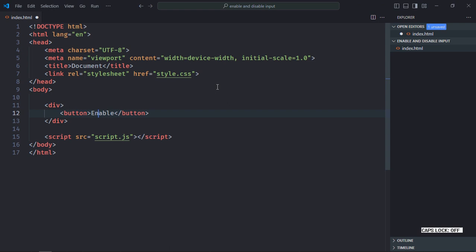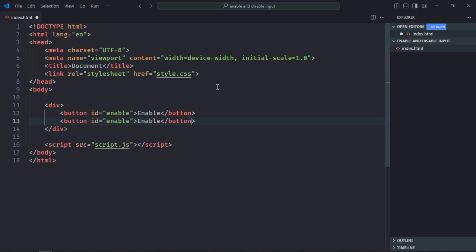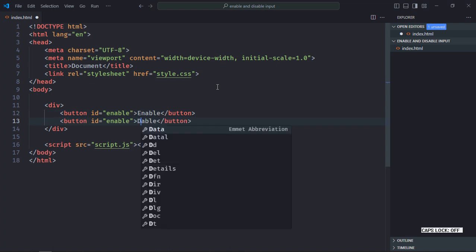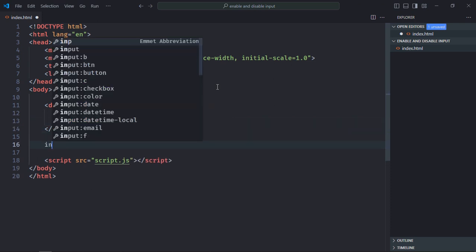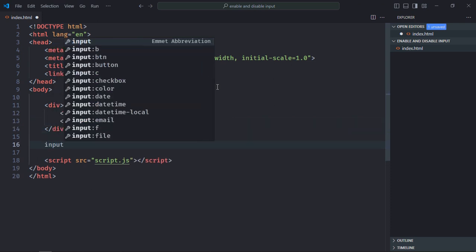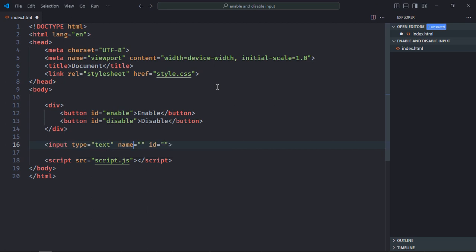The first will be enable. Let's give it a ID of enable. Just copy and paste it. Let's make it disable. Also the ID will be disable. Create input element here. Type will be text. We don't need these attributes. Save it. Now let's create a style sheet here.